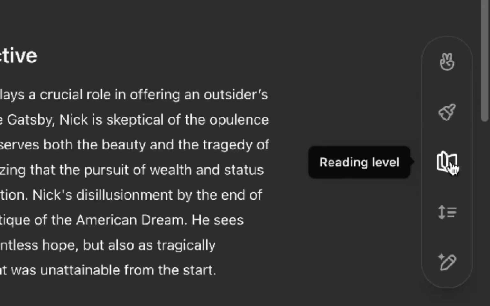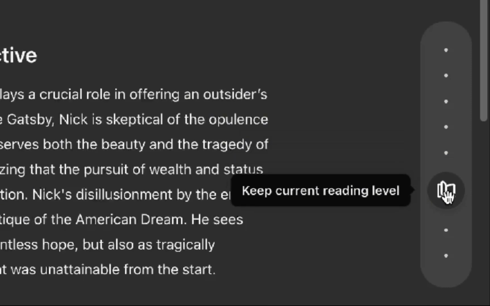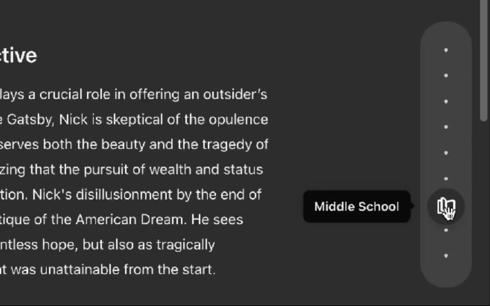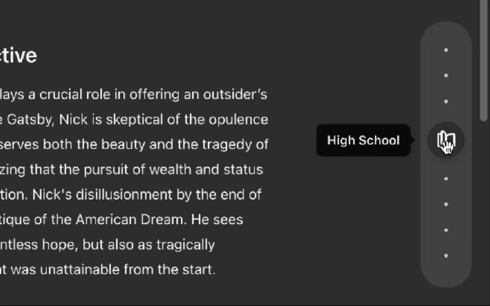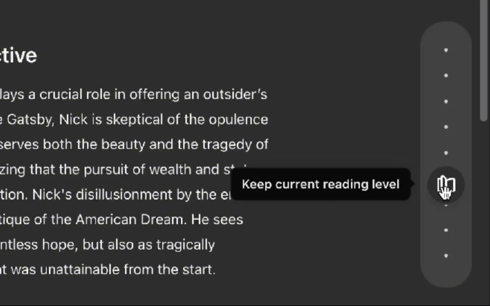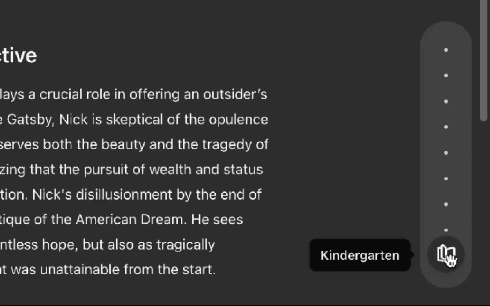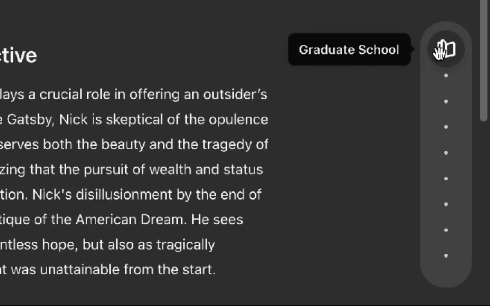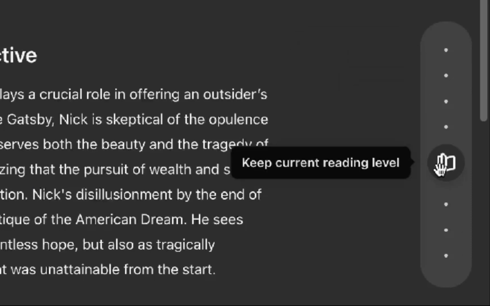The next thing you can do is adjust the reading level. So you can have it lower the reading level to middle school or make it a little bit more or make it high school level. And this slider goes from kindergarten reading level all the way to graduate school reading level. But for now, let's keep it the same.